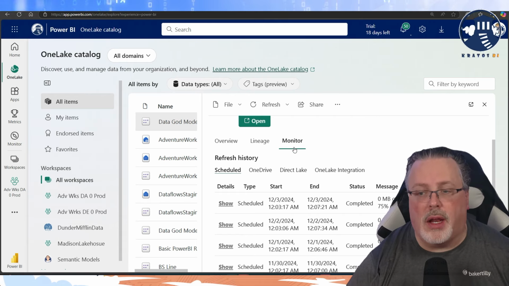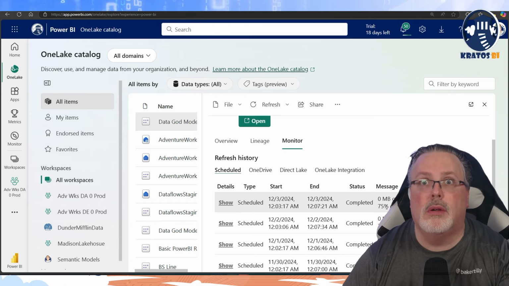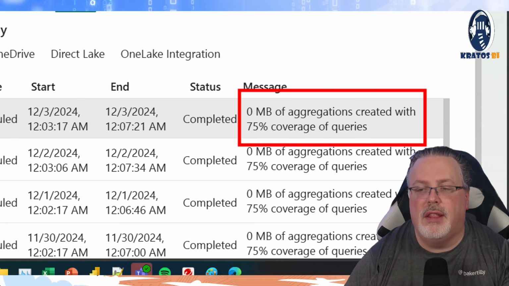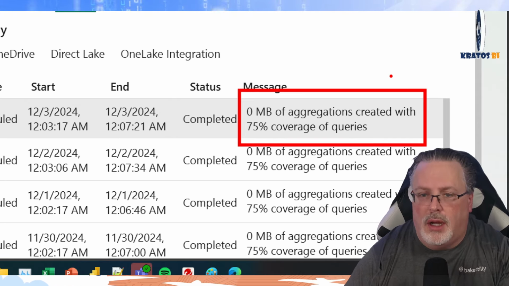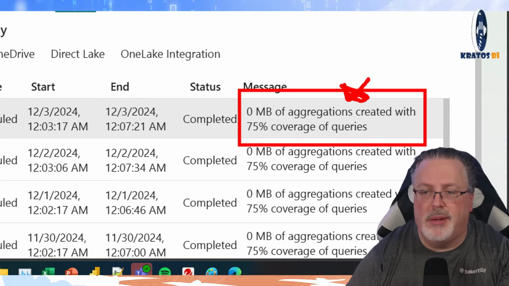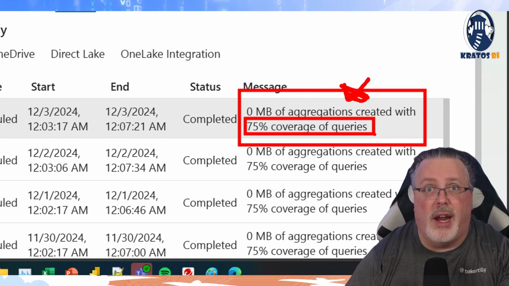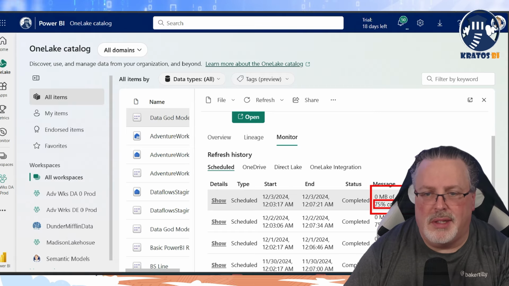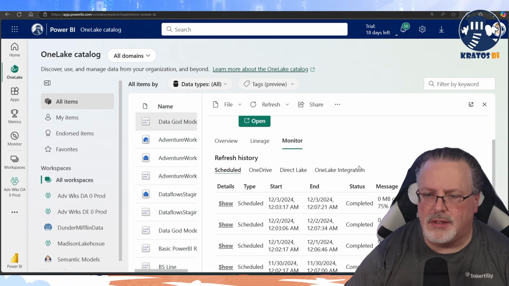Oh, and look at this. We've got our monitoring right in here. Oh, and look, you can even see the aggregations. Remember, you can do automatic aggregations on a model. In this case, I have 0 automatic aggregations created, but really they only get created to address queries that are actively being run against this. And this is my demo tenant, so unless I'm playing with something, nobody's actively hitting it, right? So that makes sense. This is cool.